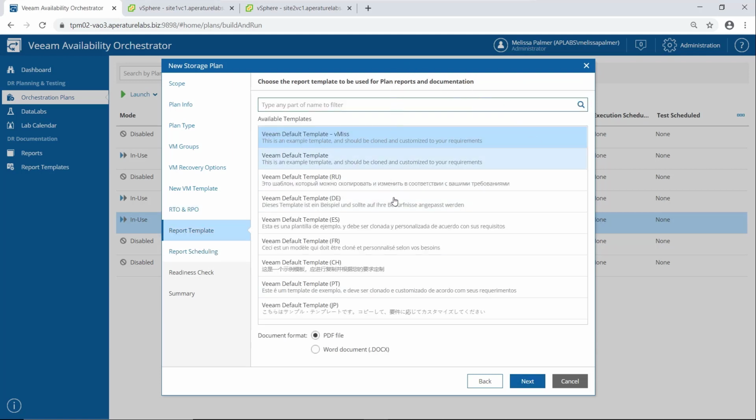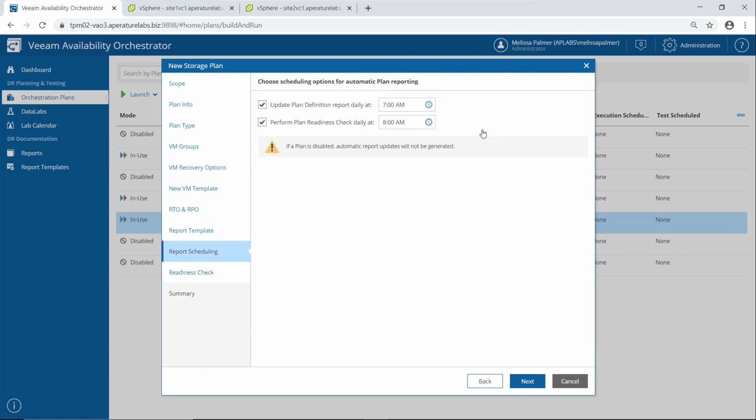Report template. All of our templates are fully customizable. I have one here. We're going to use that one. Report scheduling. I can have our report scheduled to run daily. So the plan definition tells us what is in each report, as well as any changes made to it. So it's your full DR plan plus your audit log.